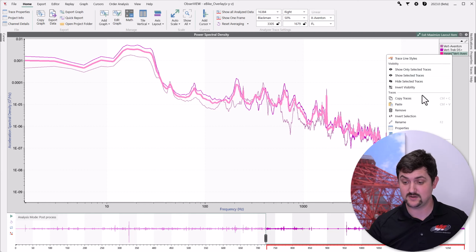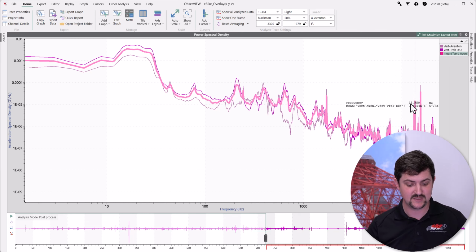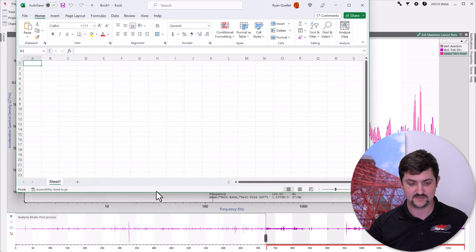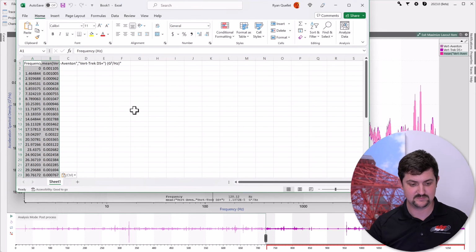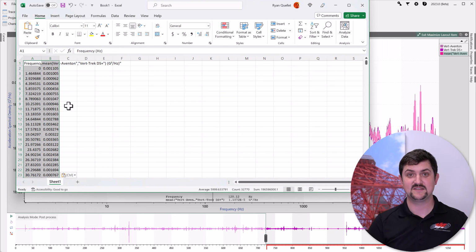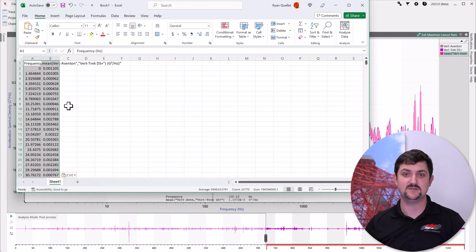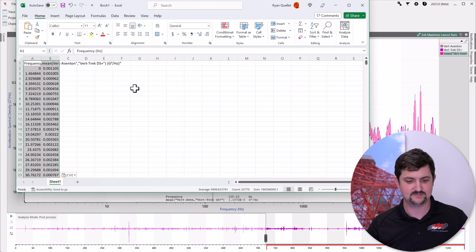Now, if I want to take this and run it on a shaker, I can go to Excel and I can just paste it in. I can then take this definition and put it into VibrationView or any other Vibe controller. That's all.